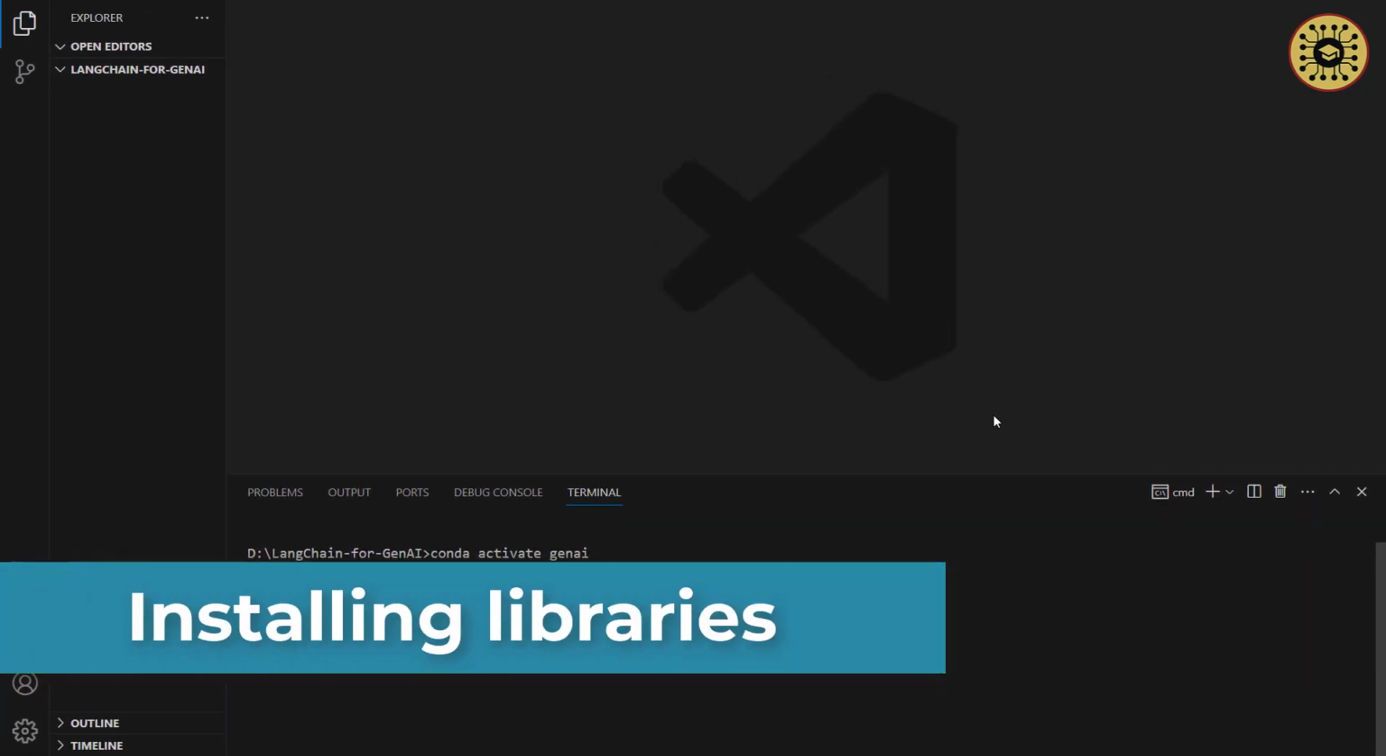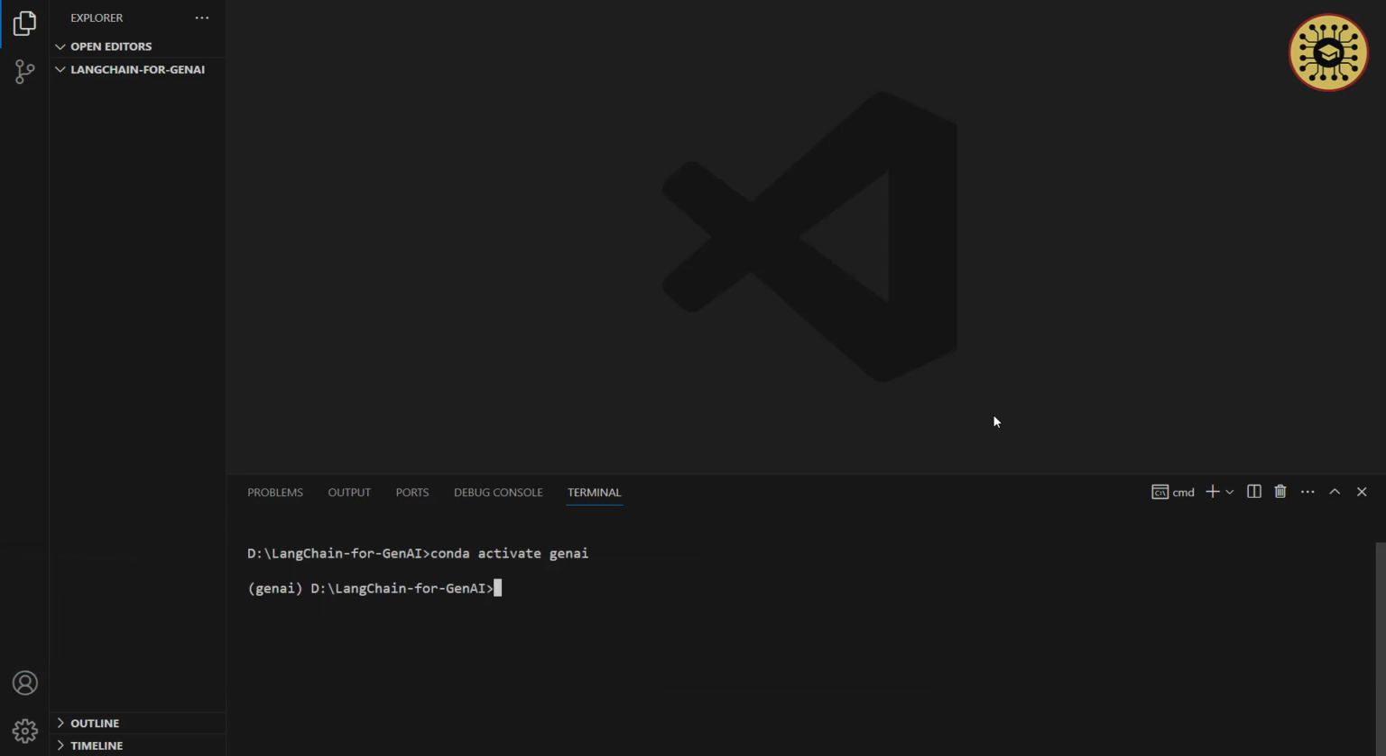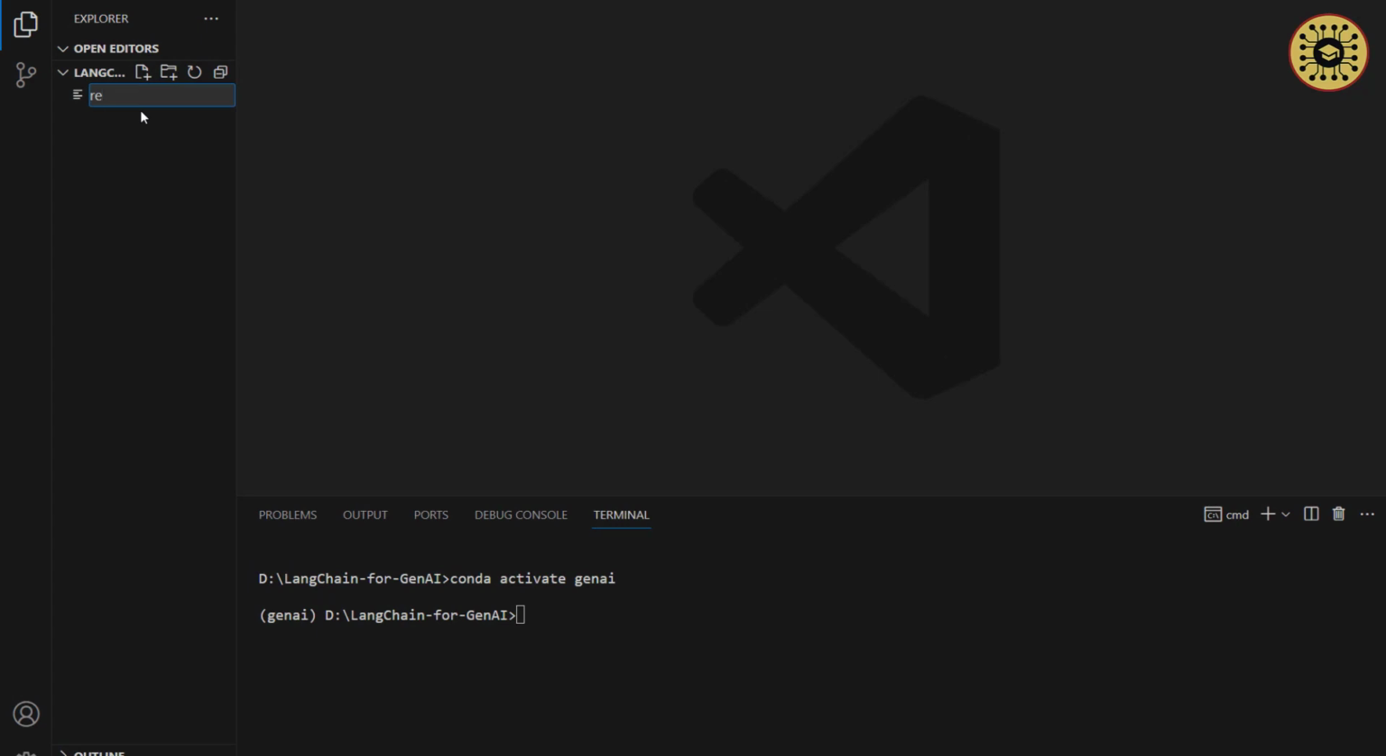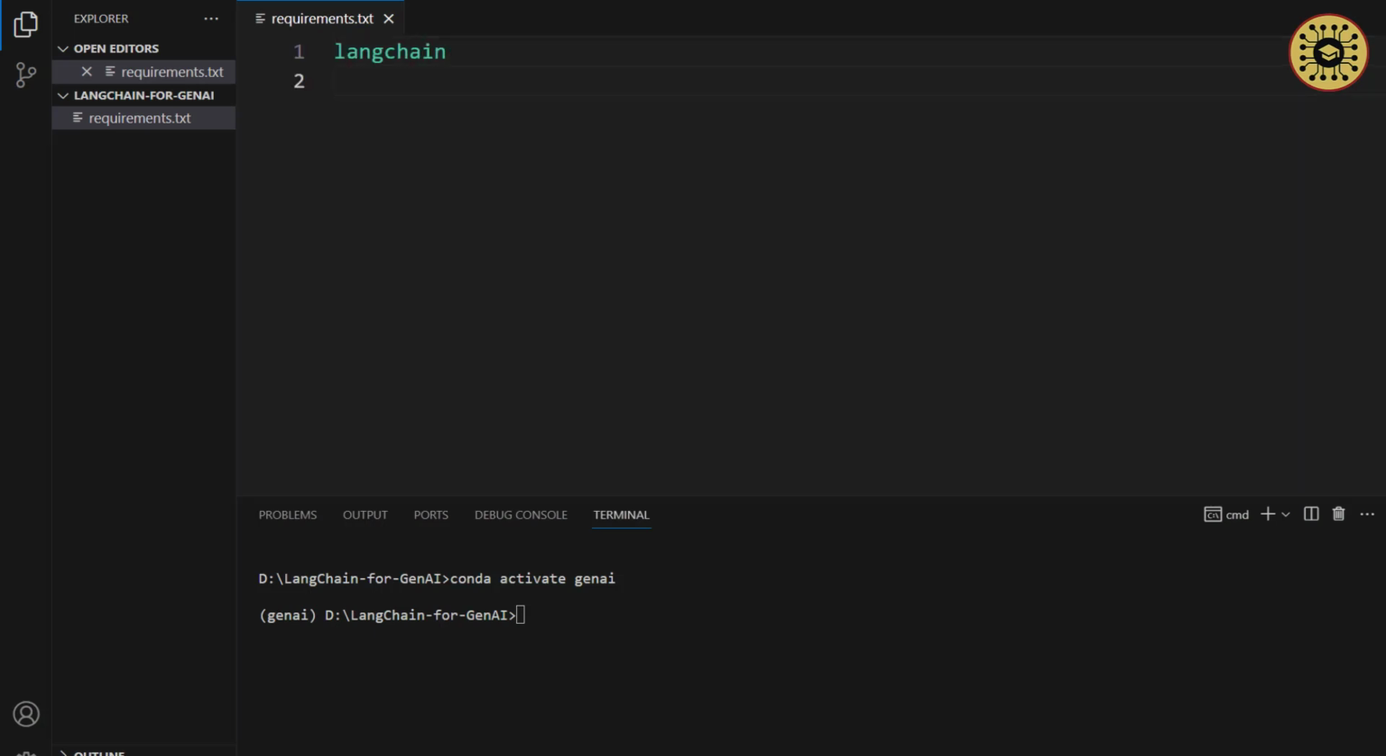It's time to install the necessary libraries. To do this, we're gonna use a requirements.txt file. Let's create this file. Let's write requirements.txt. After that, let's write the libraries here. LangChain and then LangChain core. Next, LangChain community. After that, LangChain OpenAI. Lastly, to set environment variables, we'll use python-dotenv.